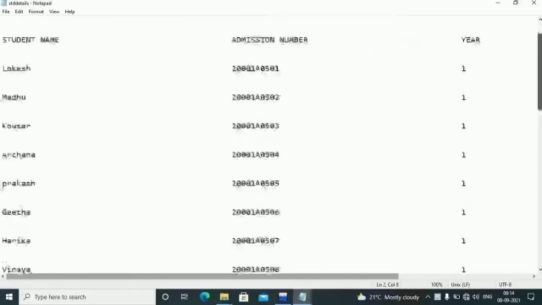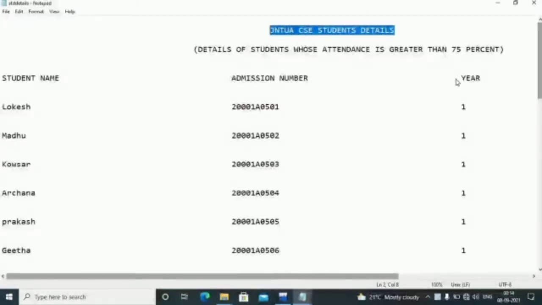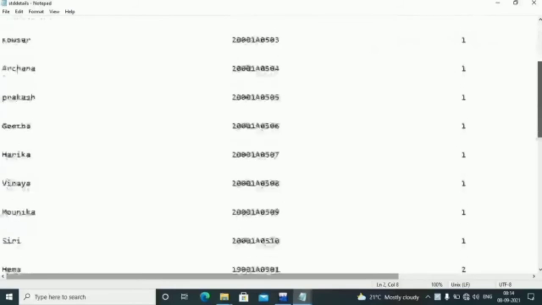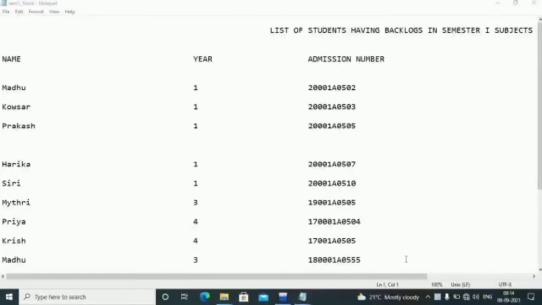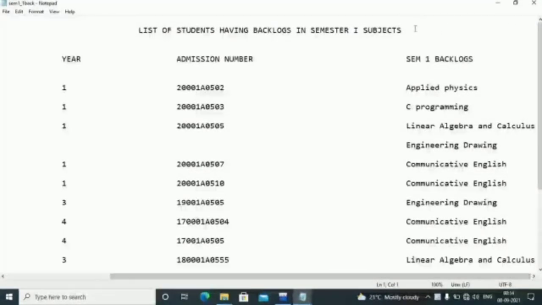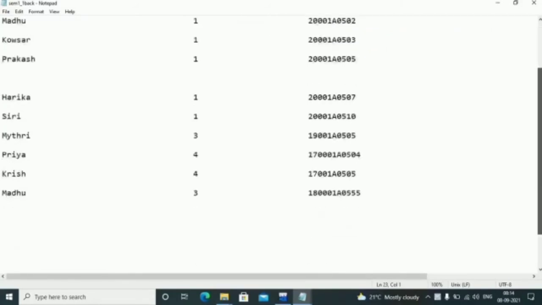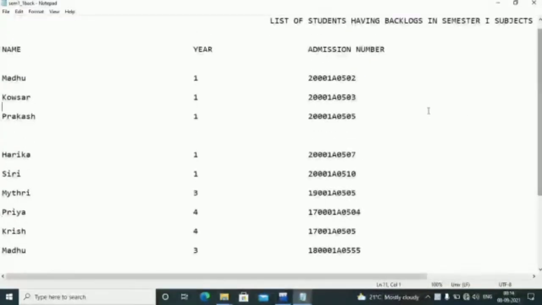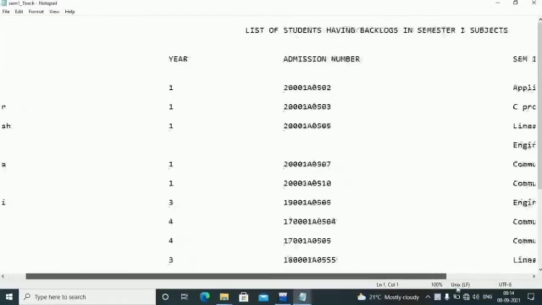This is the file that contains the information of students who have attendance percentage greater than 75, and this file includes the name of the student, roll number, attendance percentage and year of the student. And next, this file consists of the list of students having backlogs in semester 1 subjects, and we can observe that this file does not contain the name Sana because Sana does not have backlogs in semester 1 subjects.